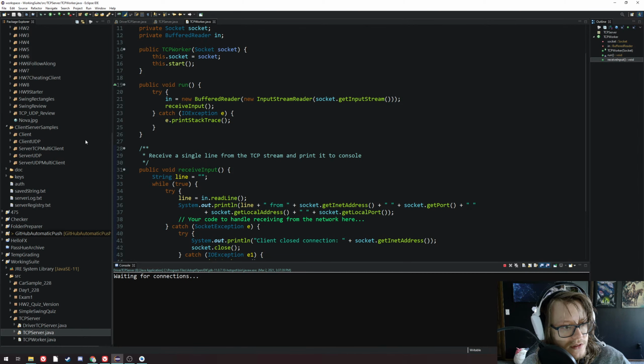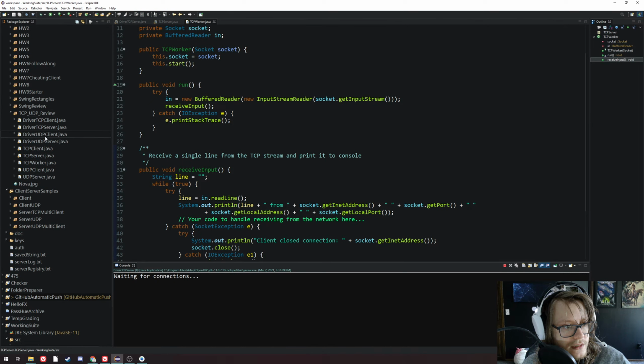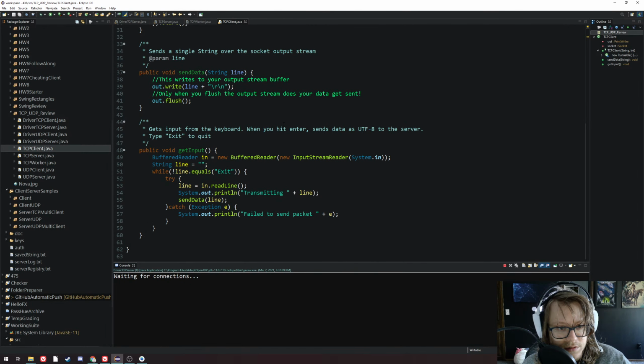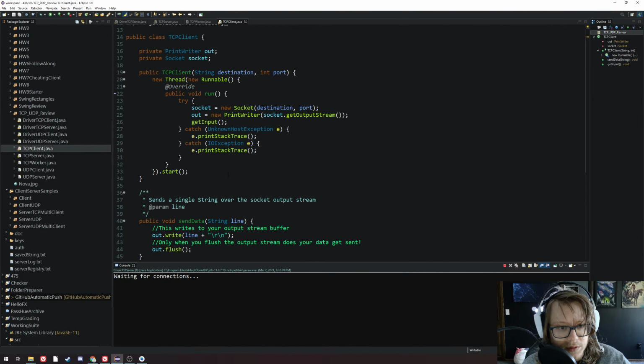And I guess let me just shamelessly copy that too. I've got a good one here. I'll use that. TCP client. This lets me send random string data. I don't even need this keyboard entry one, so I'll probably get rid of that too.